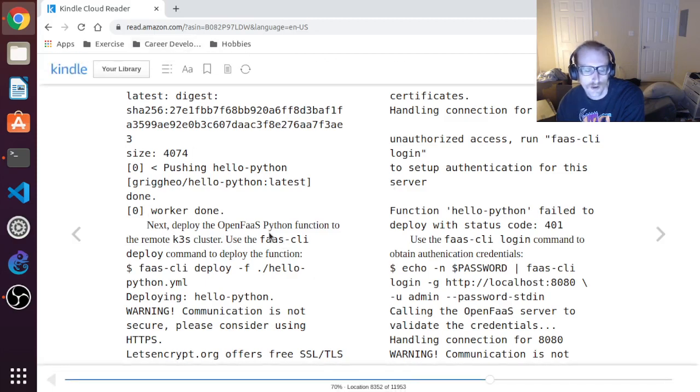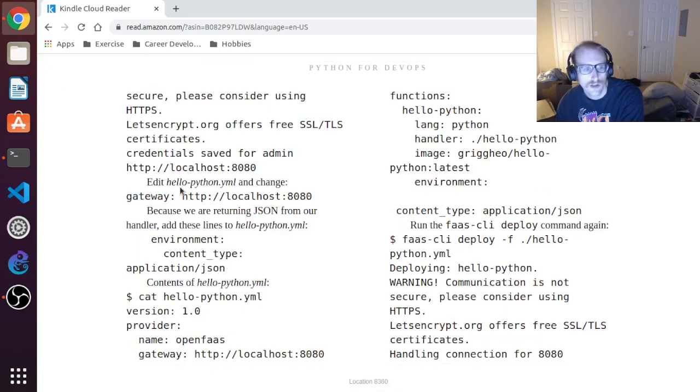Next, deploy the OpenFaaS Python function to the remote K3s cluster. Use the faas-cli deploy command to deploy the function. Use the faas-cli login command to obtain authentication credentials. Edit hello-python.yml and change the gateway. Because we are returning JSON from our handler, add these lines to hello-python.yml. Contents of hello-python.yml. Run the faas-cli deploy command again.